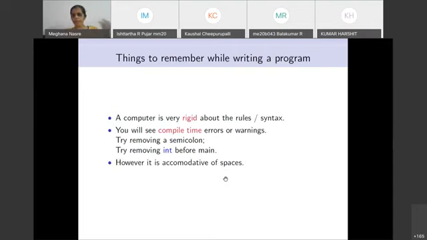However, it is accommodative of some things. For example, you can put in spaces as you like. And in fact, this can lead to bad things, which is called unindented code, which we should avoid writing. We should always try to write code which is indented, or readable by any other person, your friend, your TA, your instructor, or you yourself after a few weeks.